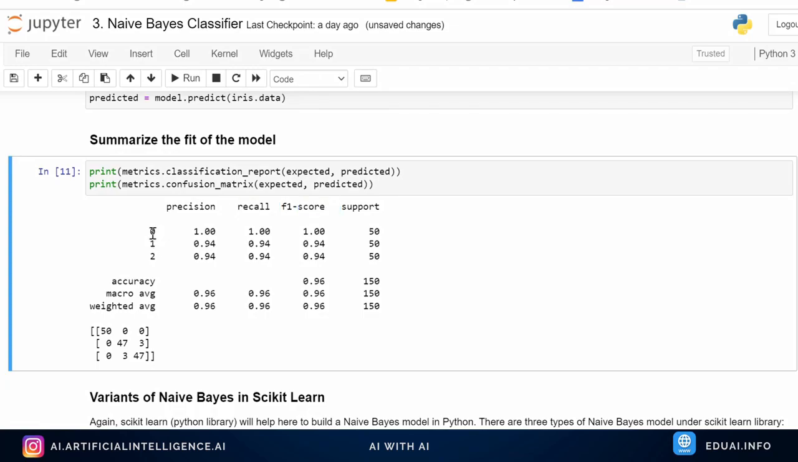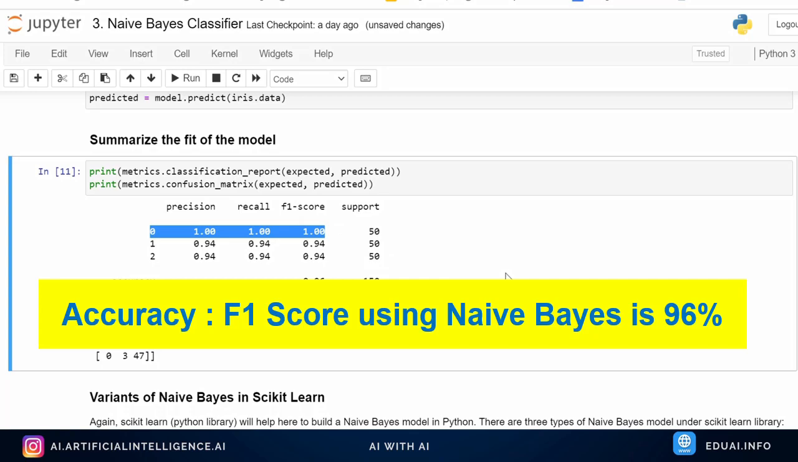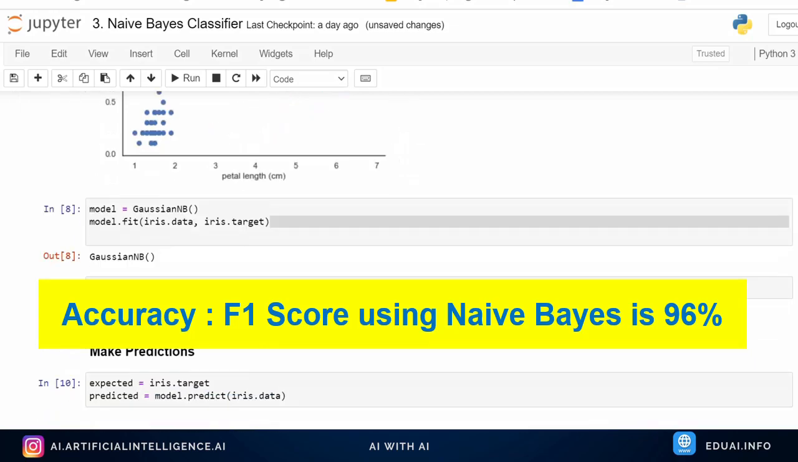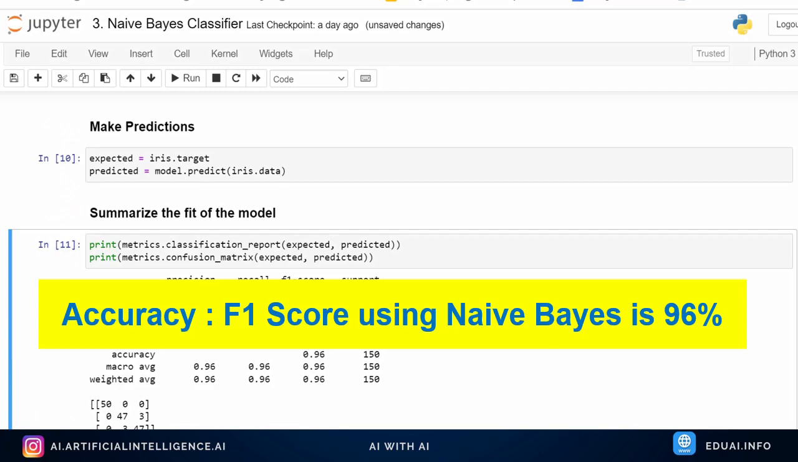So how it looks: you can see precision, recall and F1 score, and 0, 1, 2 are the classes, right? This is Setosa, this is versicolor, this is virginica. Alright, so we see the precision, recall and F1 score for type 0 is 1, 1, 1, and we have already identified it just by visualizing it. It can be easily classified. There is no mix, right? So that is why precision for this is 100%, recall is 100%, and for type 1, precision is 94%, recall is 94%. That's why F1 score is 94%.